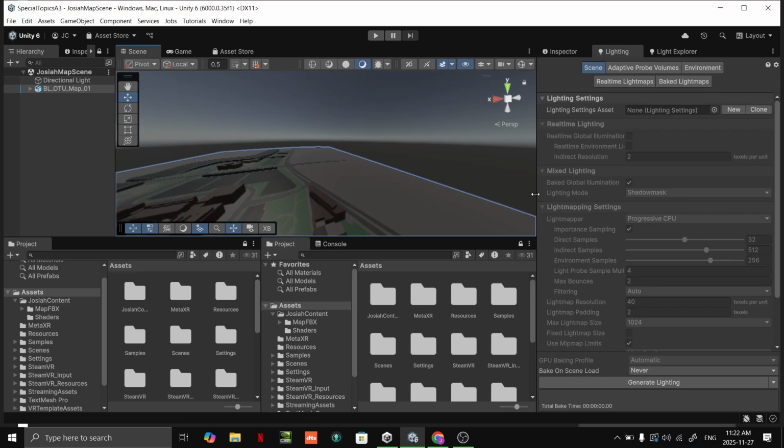And I guess I can quickly explain what all these options here are. So first of all, we have our scene tab. This is pretty much just where you do all of your baking of your light maps. Very simple, very straightforward. We'll get into this shortly.